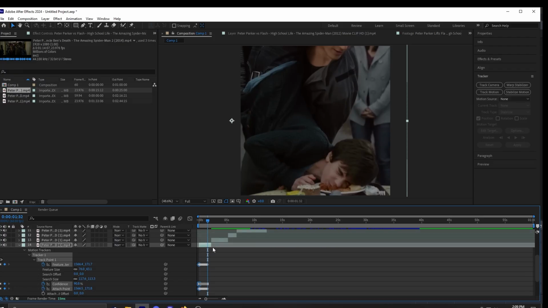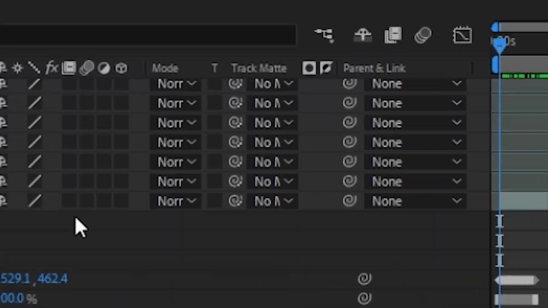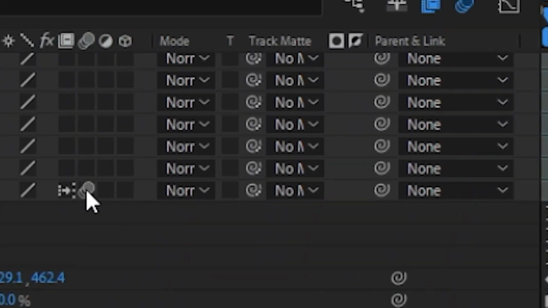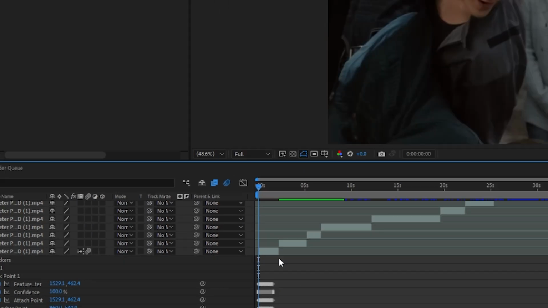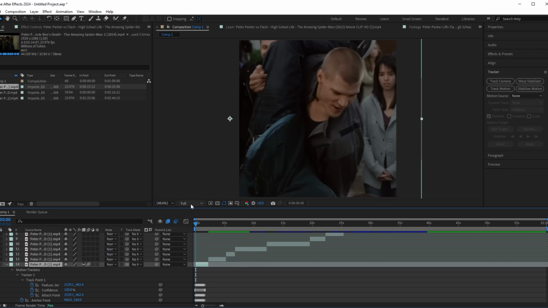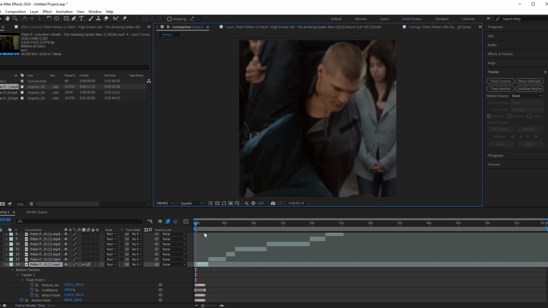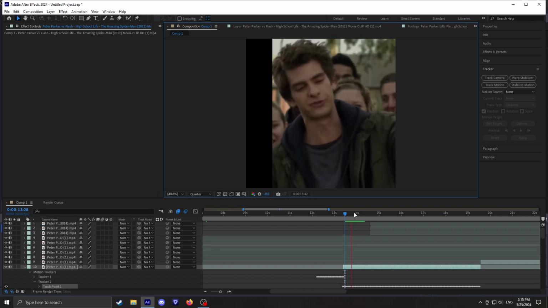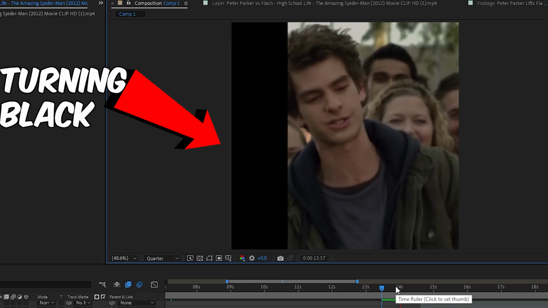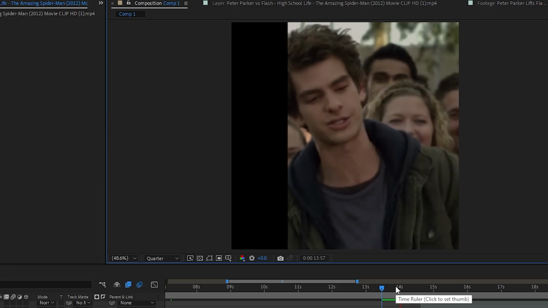When you've got your tracking, you have to come down to the right and enable these two settings, frame blending and motion blur. When this is done, you can continue the same procedure on all the clips you want head tracking. And I almost forgot, as you see here, some parts of the video are turning black because of the head tracking. We can easily fix this problem.